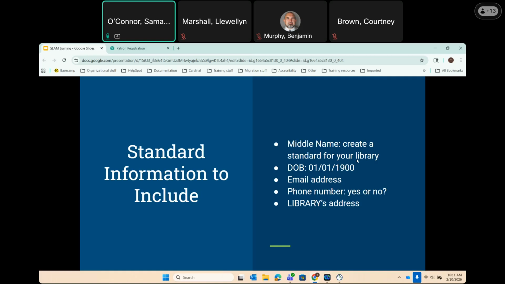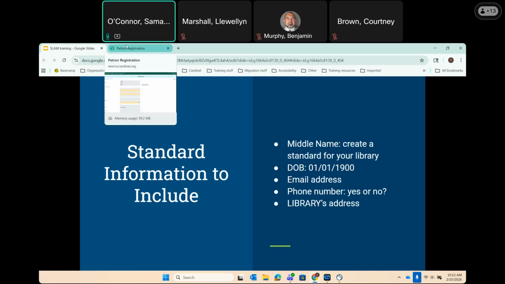A lot of times it'll just be the name of the library and the word staff. But whatever ends up working for you is fine. If you're not sure what your library is currently using, you can just take a look at your own account, and whatever you have listed as your middle name is probably your library's choice for that.